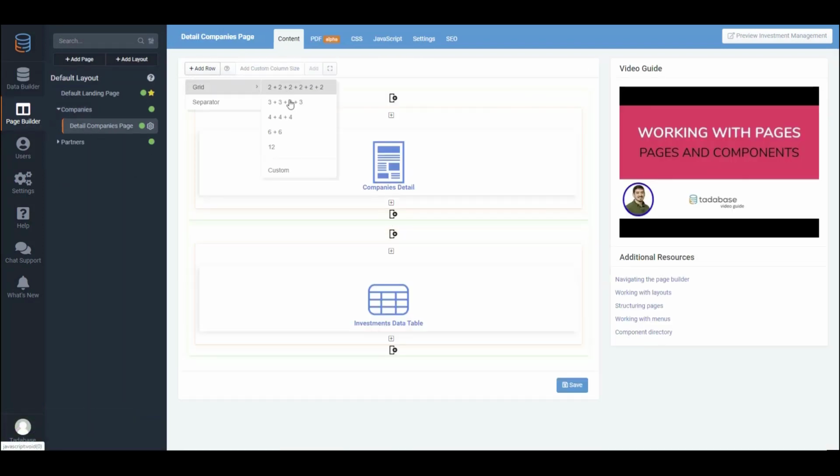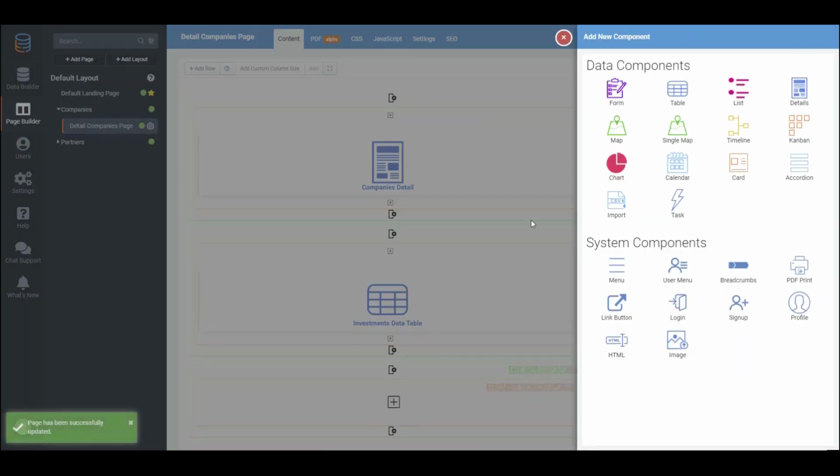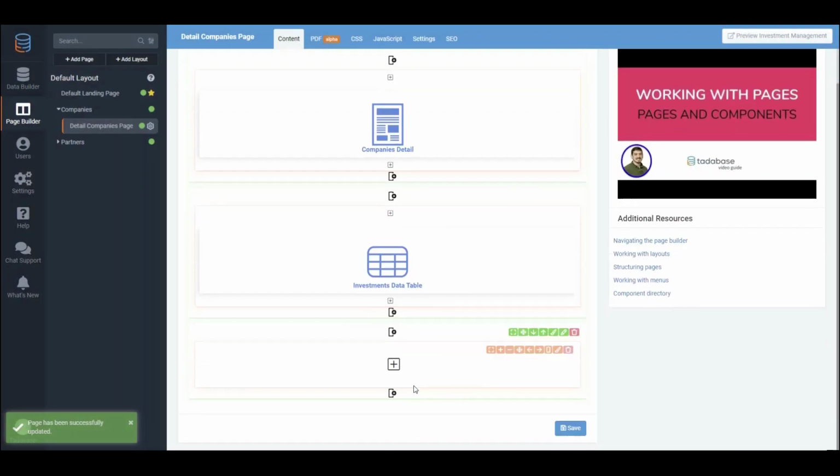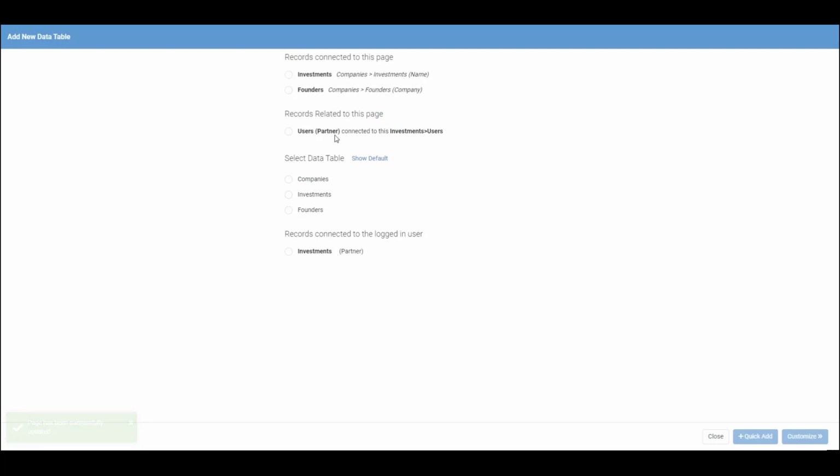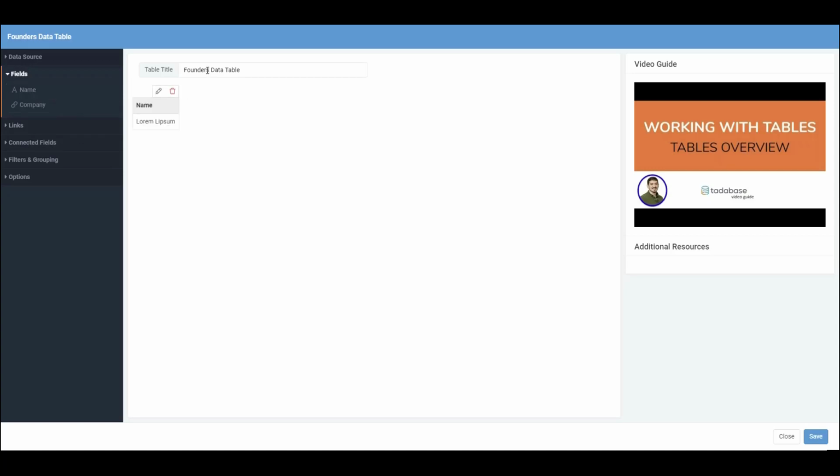I'm going to add a new 12 column grid to see all of the founders for each of these companies. We'll customize it. We just want to see the founder's name.